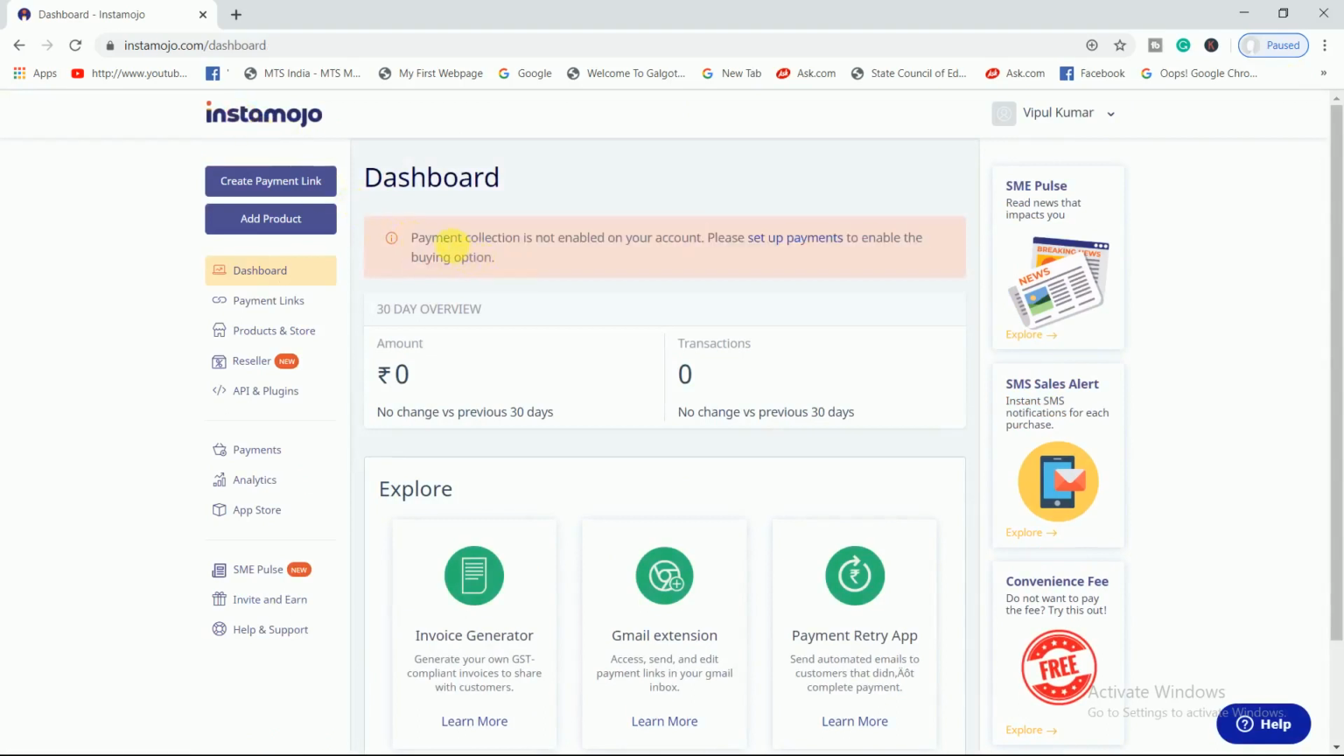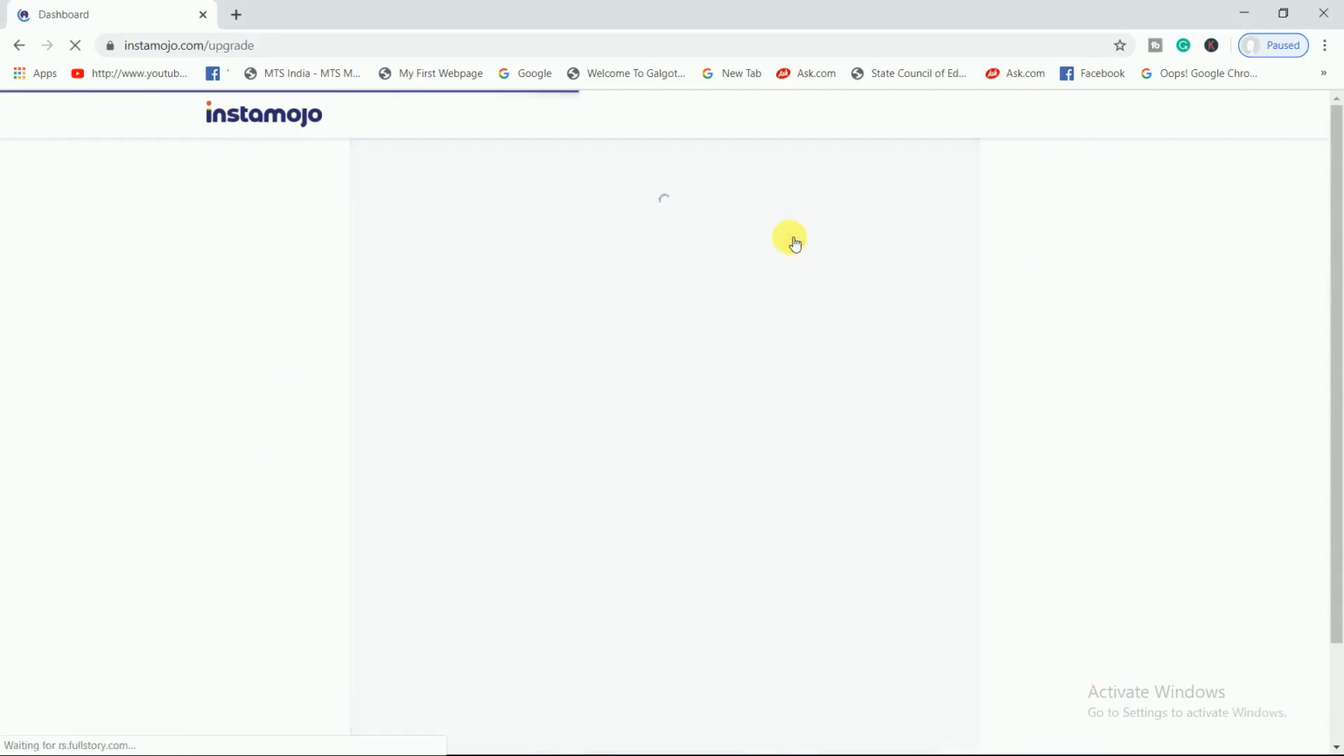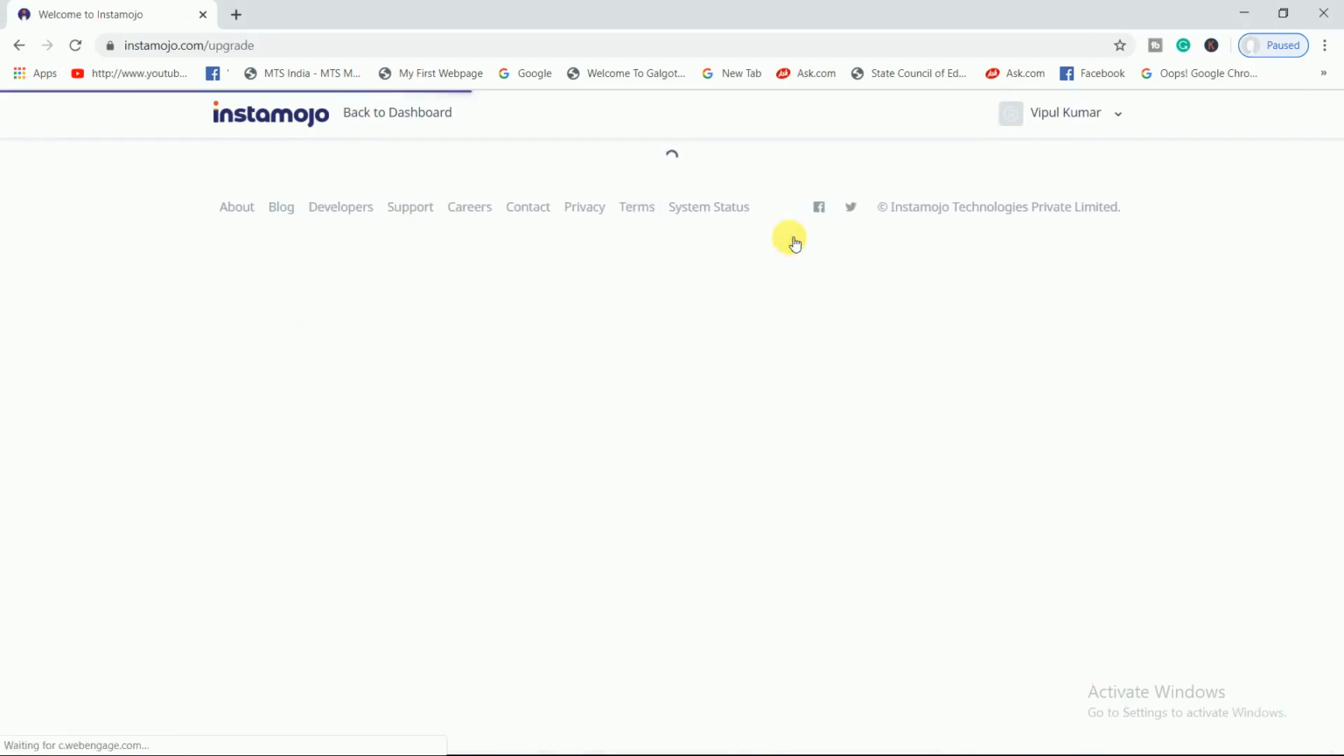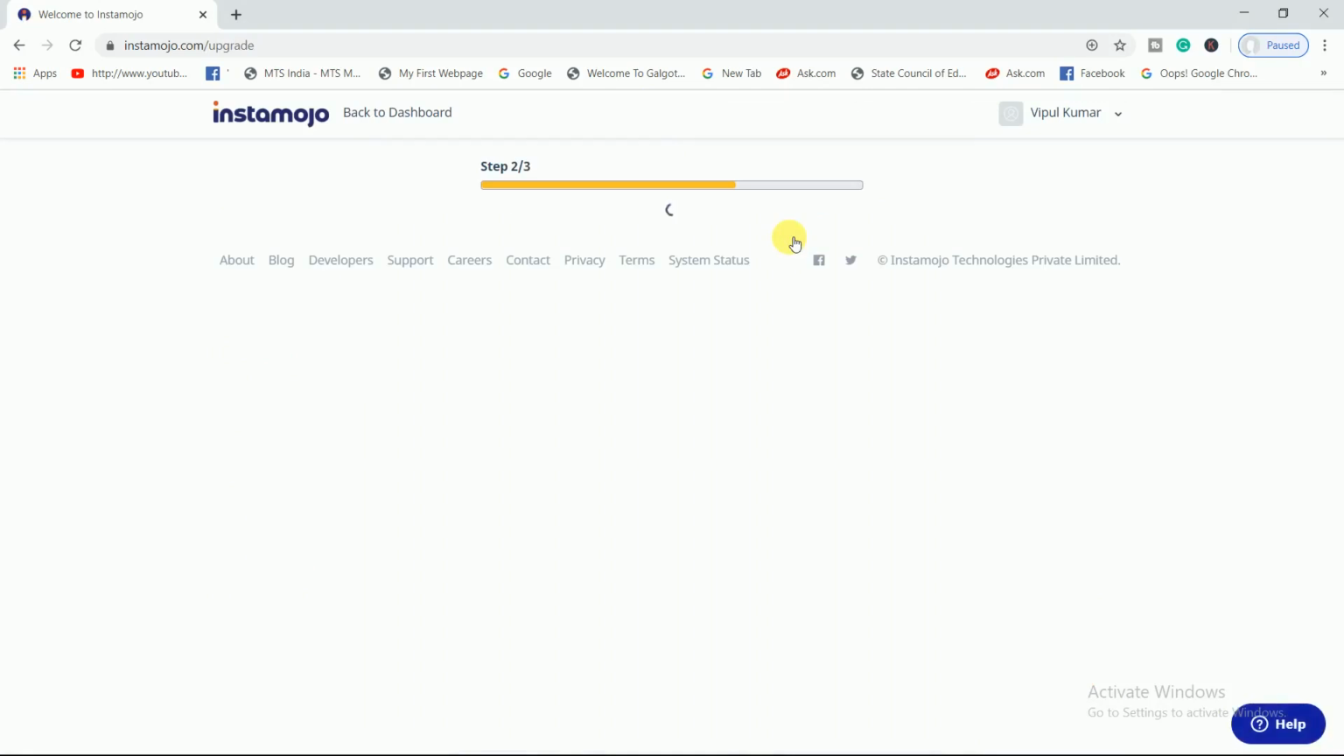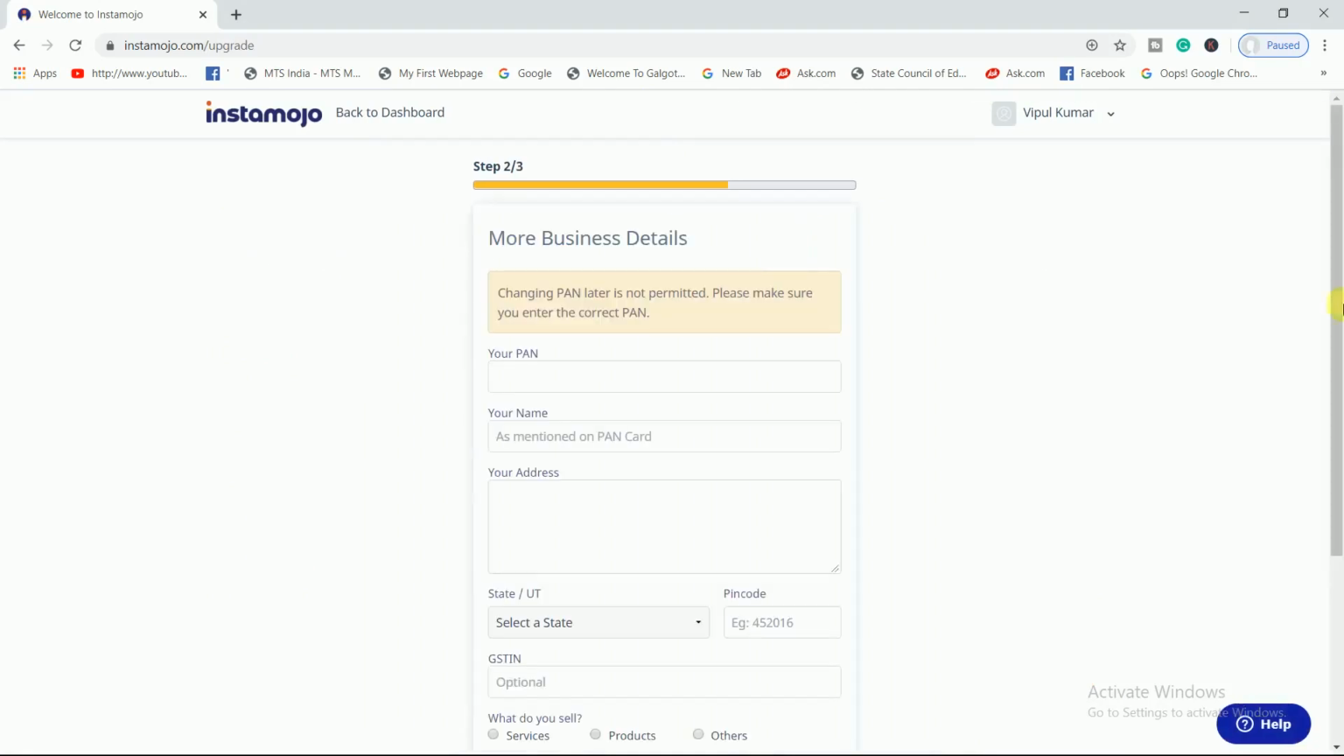You can see that payment collection is not enabled on your account. So please set up payments to enable the buying option. So we will click on set up payments. It is taking a little bit of time.